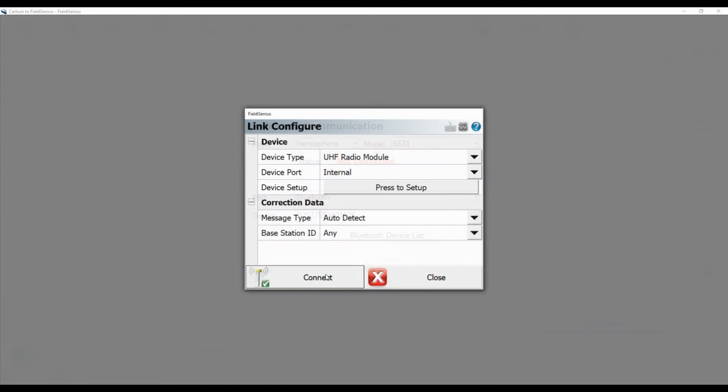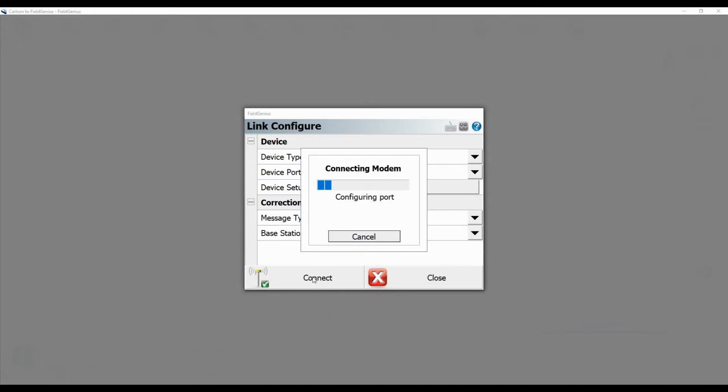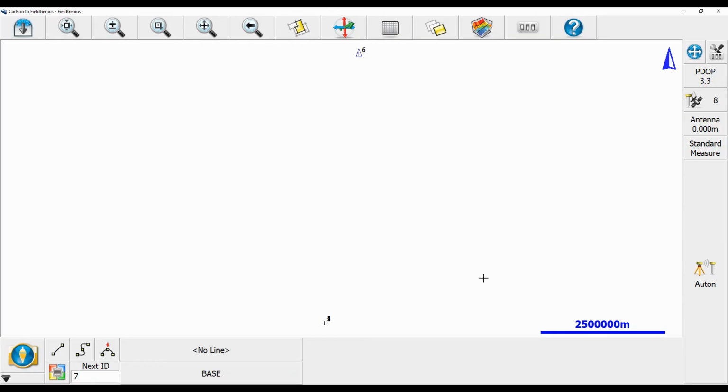I'm going to end up back at my link configure screen here, except instead of the base, I'm going to be here for the rover. And again, I've already set up my base and rover before this video started once, so I don't need to do it again. So I'm just going to hit connect here and initialize the radio modem on my rover.